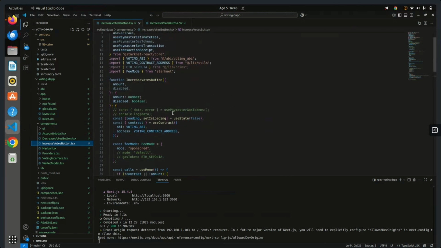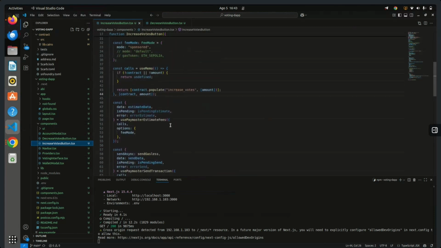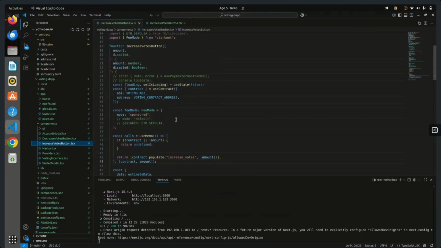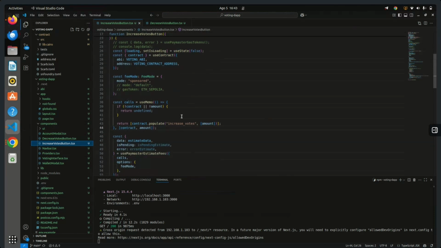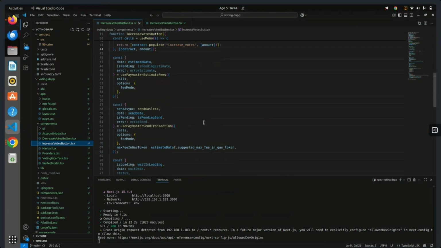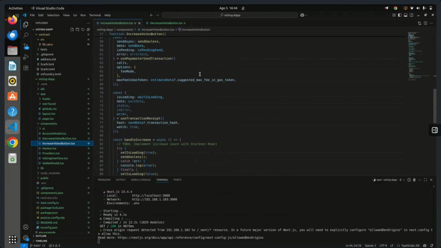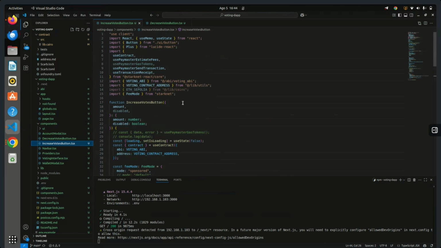This is the increase votes function. This is just calling the function from the backend, and the backend is increasing the votes and then calling it again. They get votes, and then we can see the increase from the front end. So the first thing you want to set up is your imports. There are things you need to import from Starknet Core, as you can see at the top of my file.